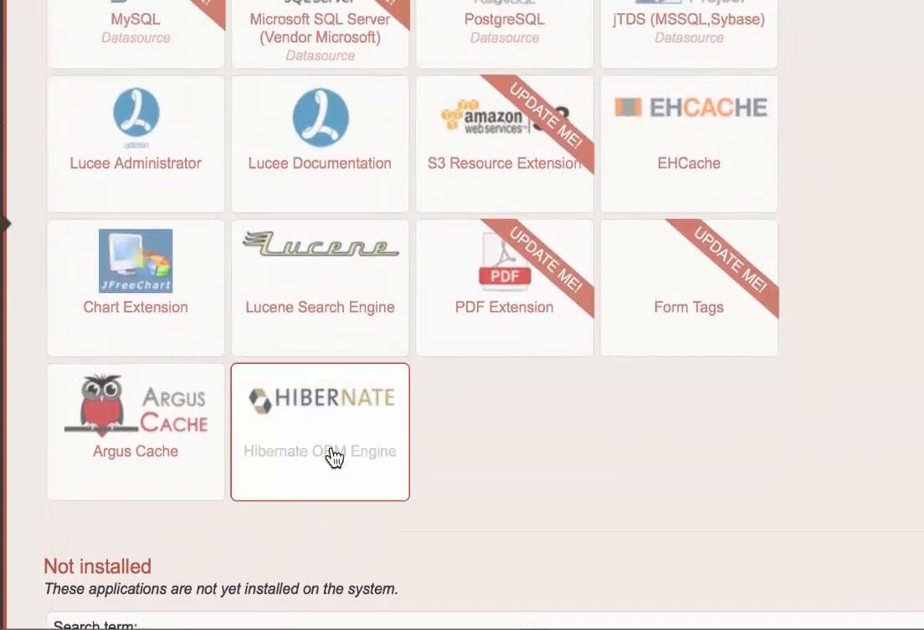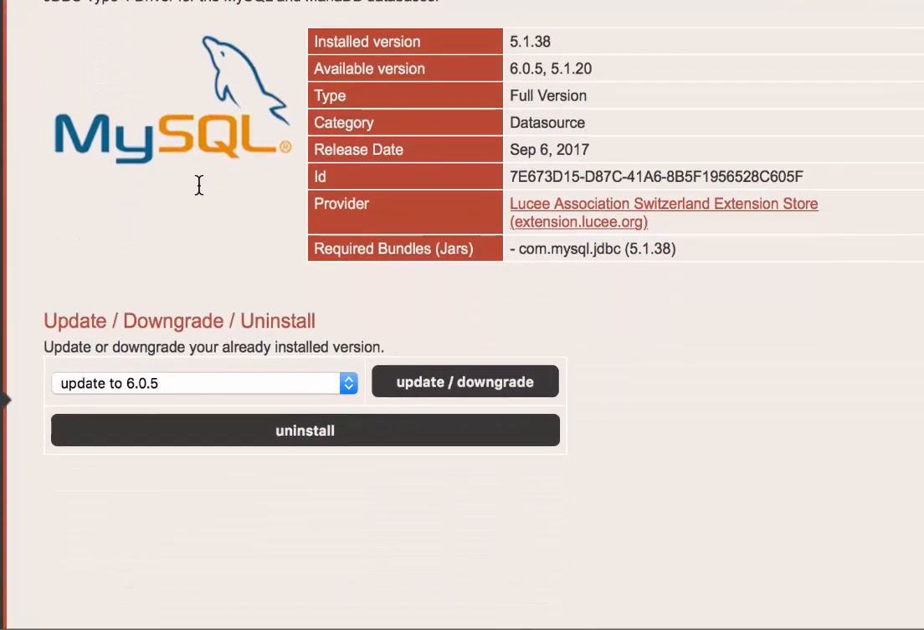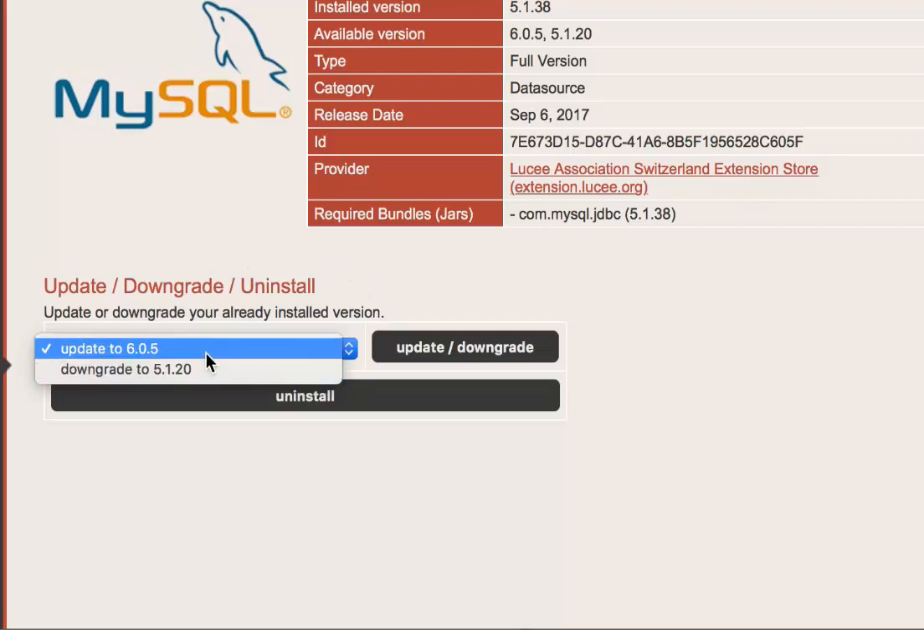If there's a newer version available for an extension, you see it here, update me. So I click on that extension and go to the detail view. I see there's a new version for MySQL. I can update to that version and I can also downgrade to other versions. So you can jump to any version you like. That's very important, especially for JDBC drivers, because maybe your database is an older one and you need an older driver. So you can choose the version you like.